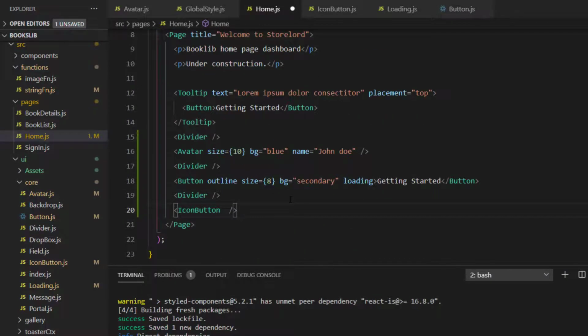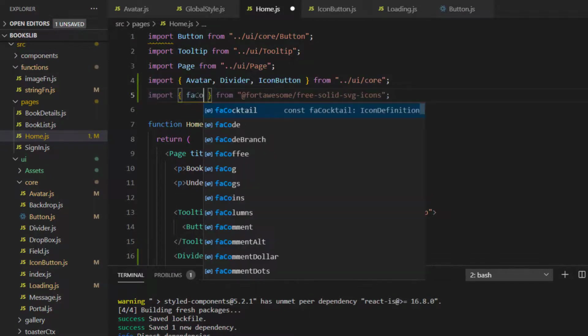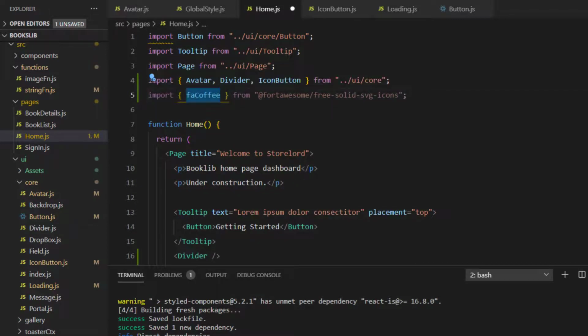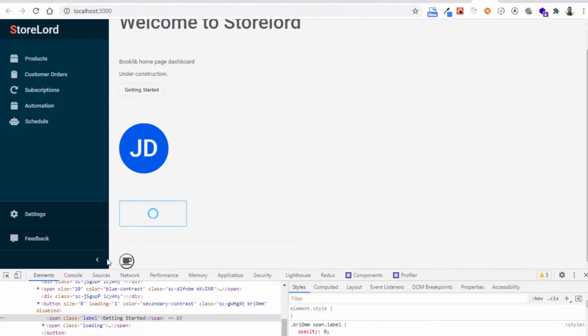and let's use an icon for it, of course. Now I will import an icon example. Here I'll import the FA robot or coffee. So I will provide to my icon button the icon FA coffee. Now let's have a look in our browser. Now here is my icon. It's okay for now, but as I see, the coffee is somewhat too big, and I don't actually need the border.